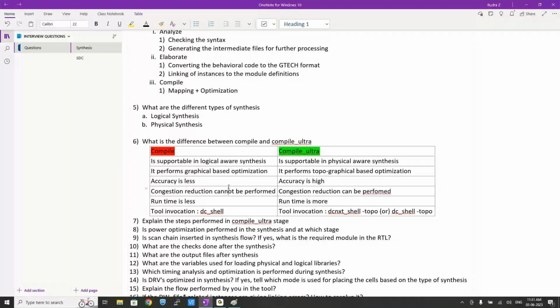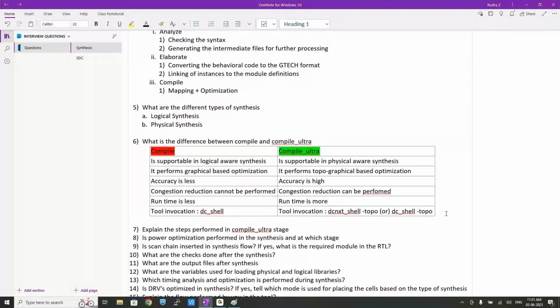Now, here I have written two different methods: graphical based optimization and topographical based optimization. The major difference is that during this logical aware synthesis, the tool is going to perform each and every cell placement virtually. Whether it is graphical or topographical, the tool places those cells virtually.